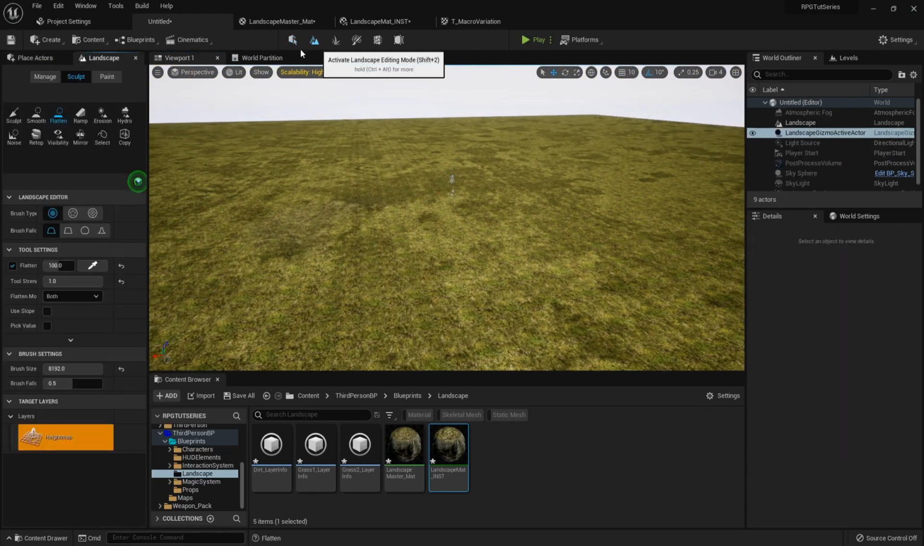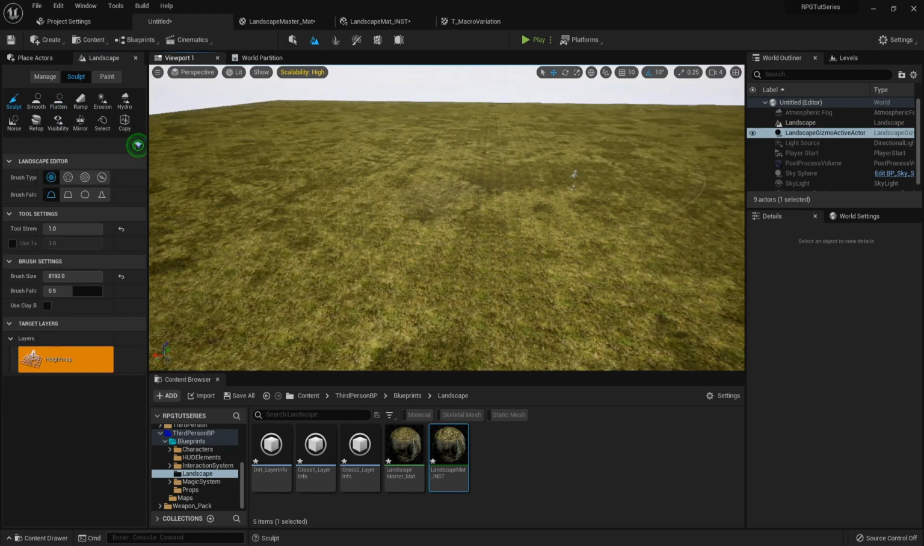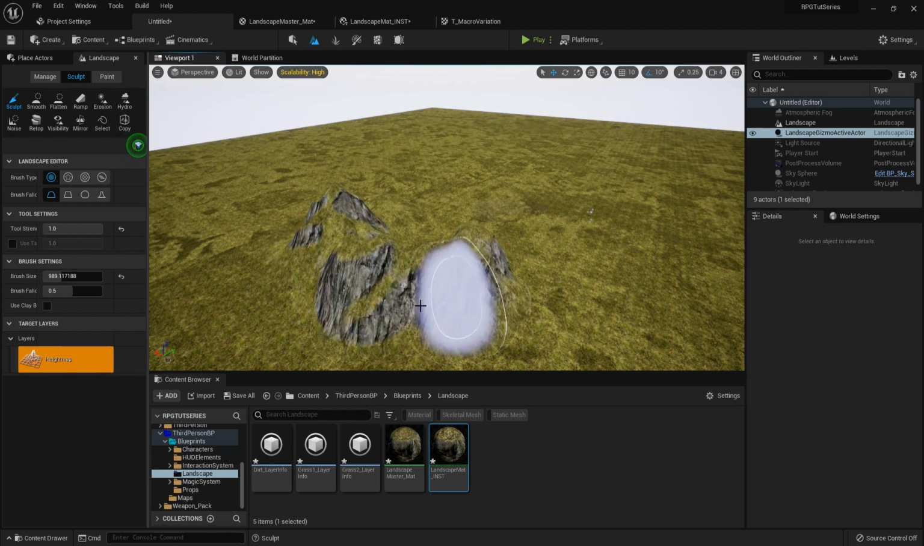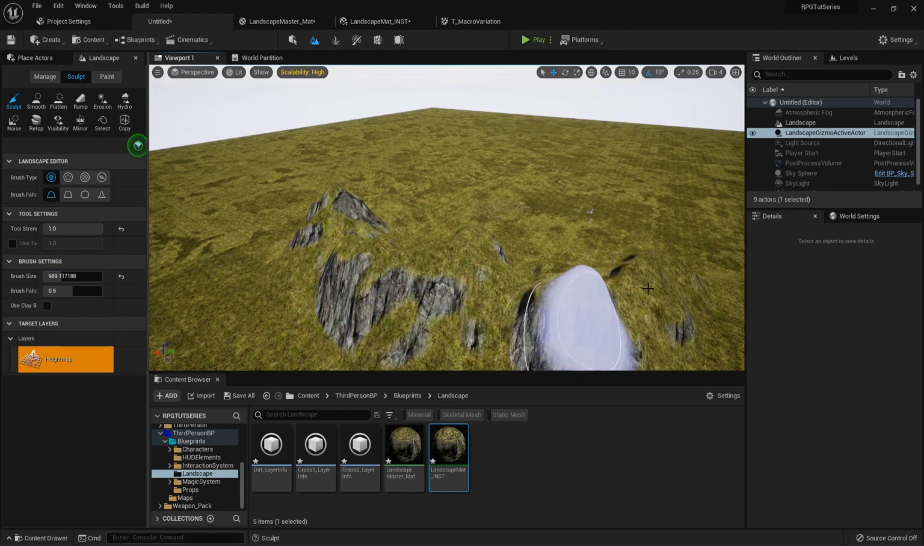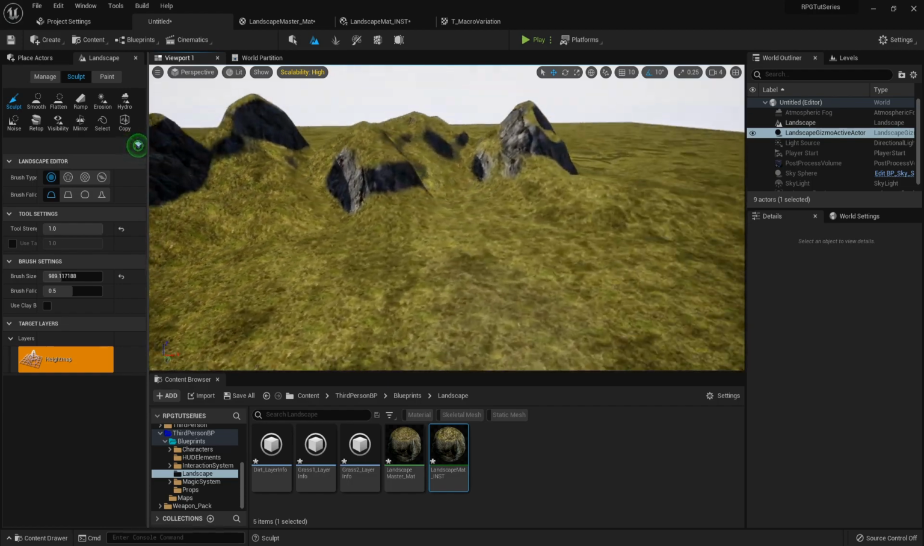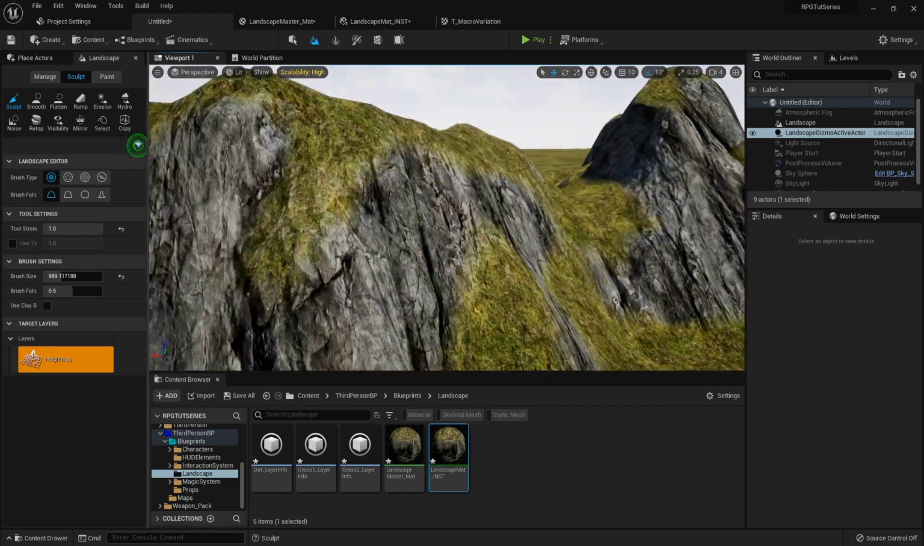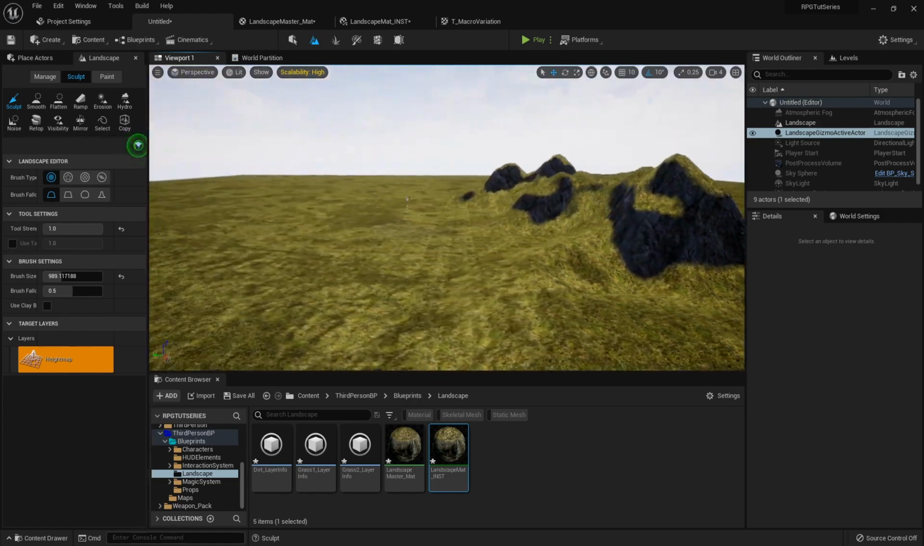And then when you jump into your sculpting mode, so you sculpt it up, that's a big brush, but then it'll be just like that. And it looks pretty decent.